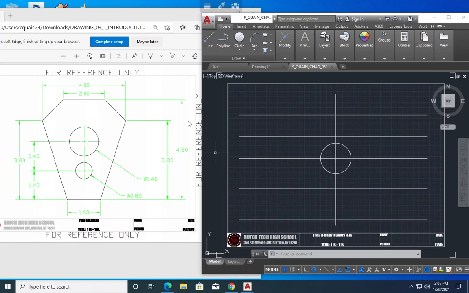Now, I could go about this a couple different ways. I could try figuring out the math of what half of 2 is. That's pretty easy. 4, that's pretty easy. But 1.6, it's a little bit more complicated. I'm going to show you a little trick here. Instead of using offset, there's nothing wrong with using offset.